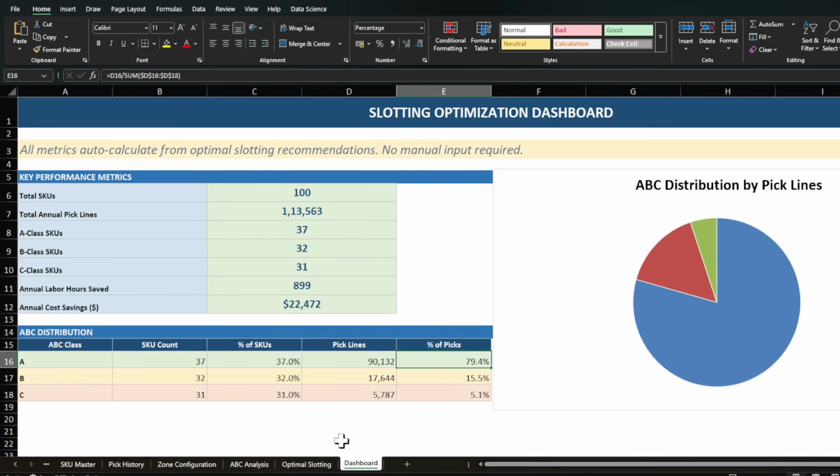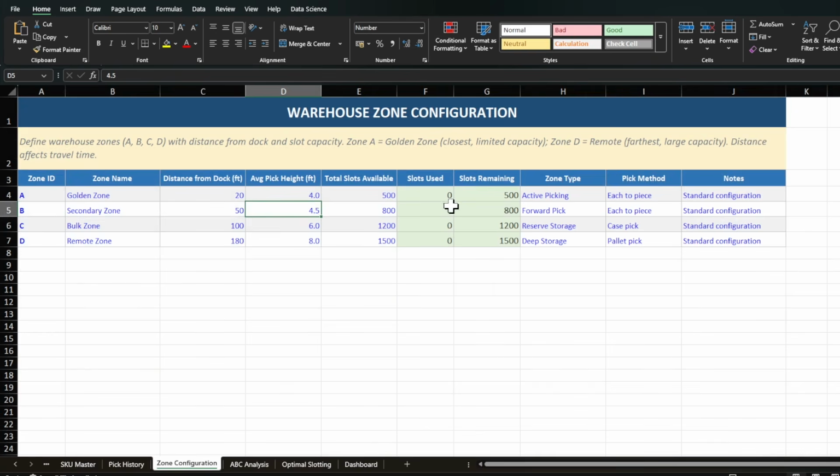This is the unconstrained capacity version of the slotting. So here we have not added any slot use.